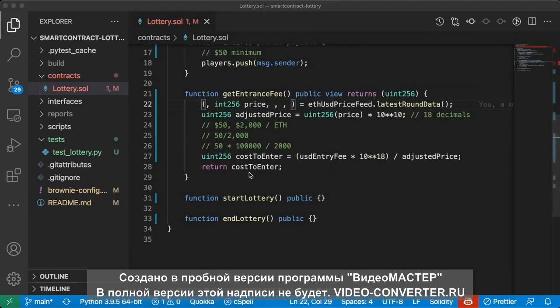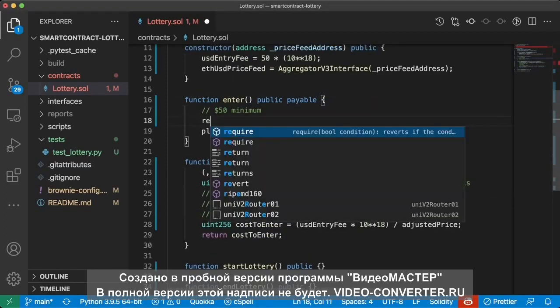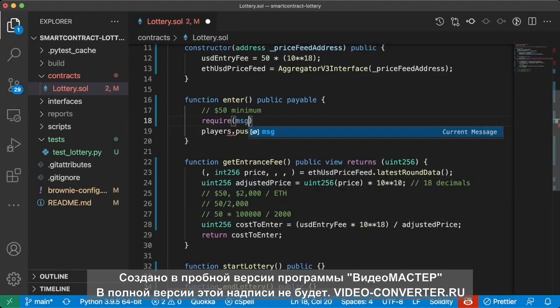So we are getting the cost to enter correctly. Perfect. We're getting this entrance fee. What that means we can do in our enter function, we can do require msg.value has got to be greater than or equal to our getEntranceFee function.